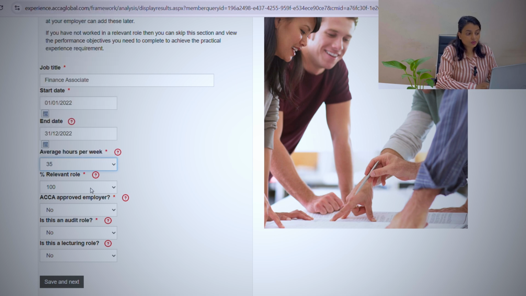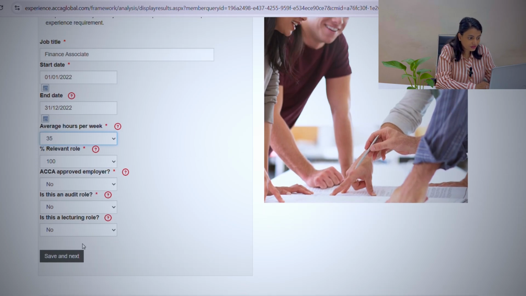How relevant is this role? If this is a role in the field of finance or any other field, you can put the percentage. If they are an ACCA approved employer, is this an auditing role? Is this a lecturing role? Based on whatever is the profile, you can feed in the details. You do a save and a next.